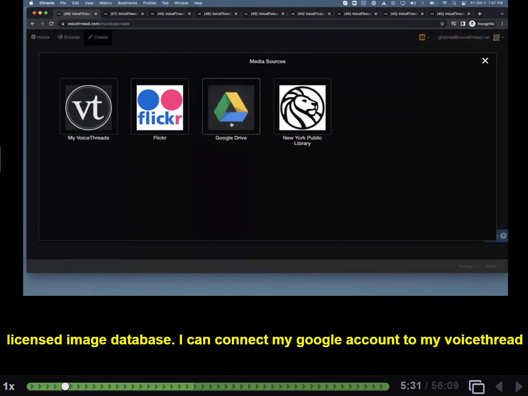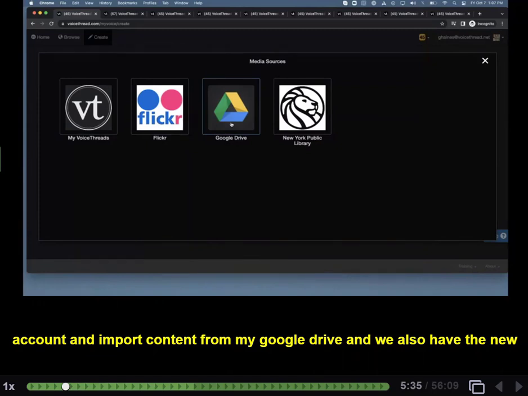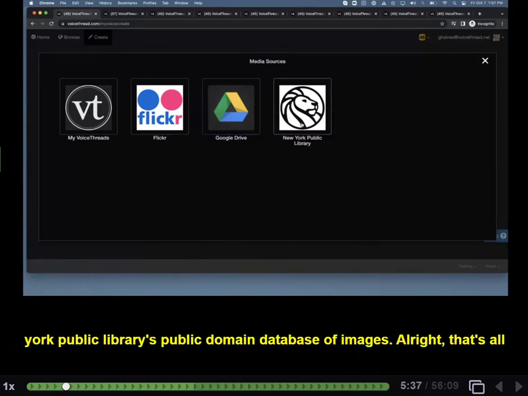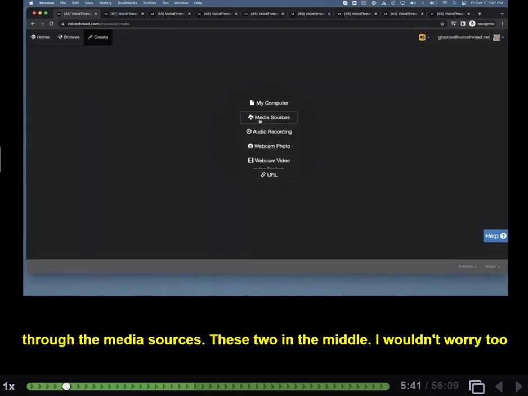I can connect my Google account to my VoiceThread account and import content from my Google Drive. And we also have the New York Public Library's public domain database of images. All right, that's all through the media sources. These two in the middle I wouldn't worry too much about.